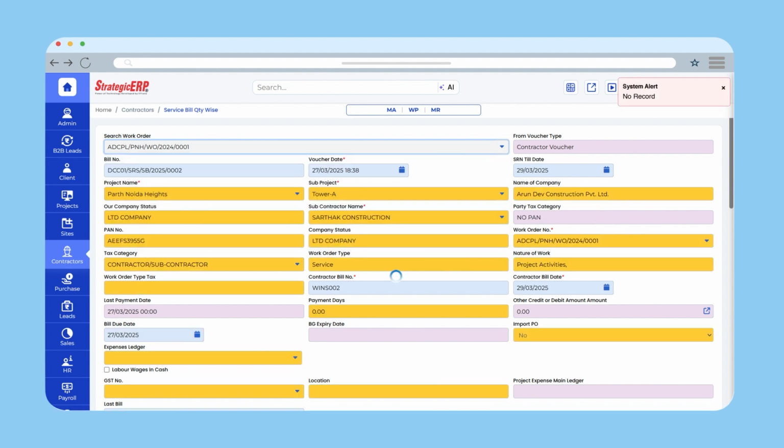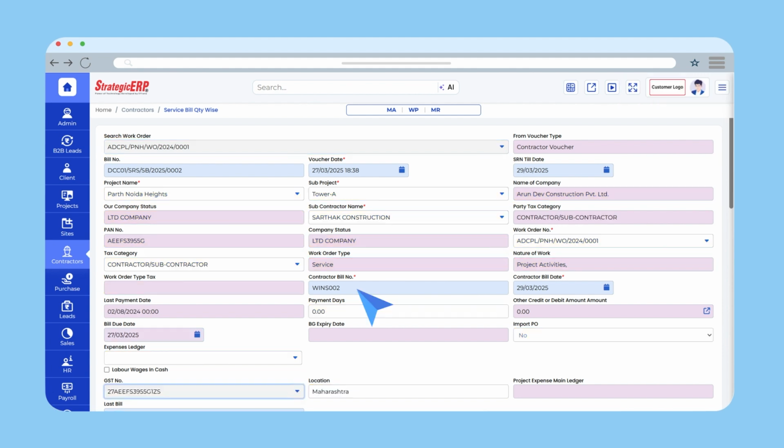The details will be fetched automatically from the work order based on your selection. Enter the contractor bill number and select the contractor bill date. Enter the payment days if applicable and the bill due date will be auto-calculated.